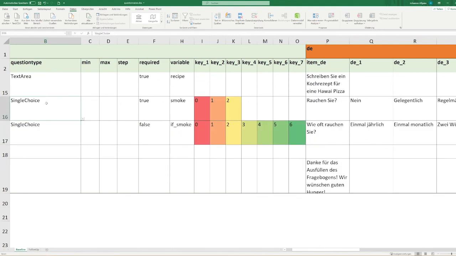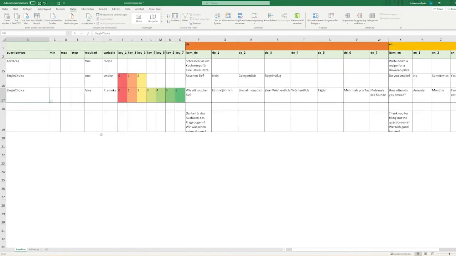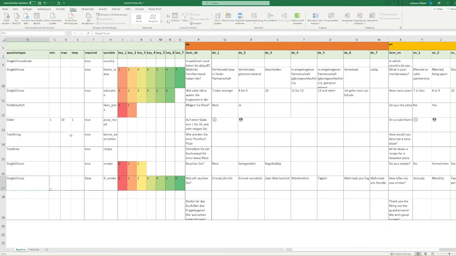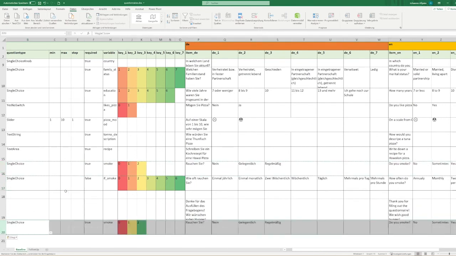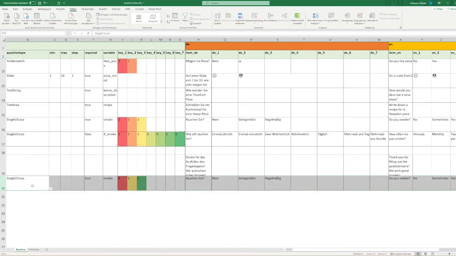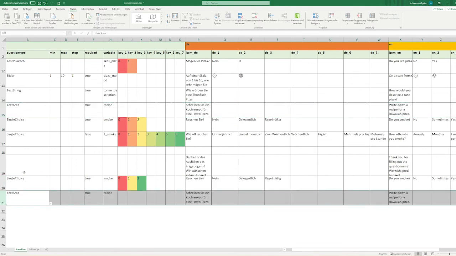In the end, we have just some other single choice questions. Maybe the most important part: if your questionnaire is longer than that, you can just copy paste a whole line and add it here, and the questionnaire will be longer. So this is the way we recommend to do that. Just copy paste and the questionnaire will be longer.